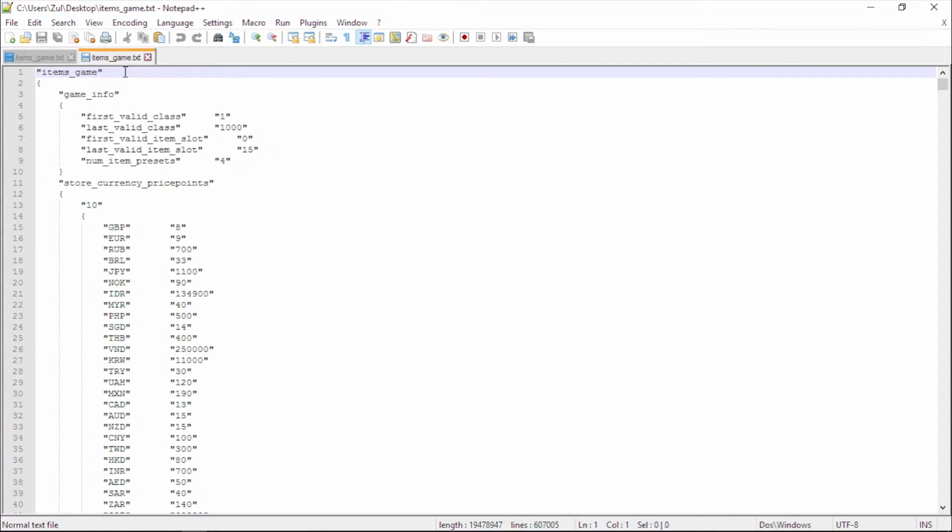Note 1: make sure you copy the stuff from your old items_game.txt into your latest items_game.txt. Now this part is very important, so listen carefully.